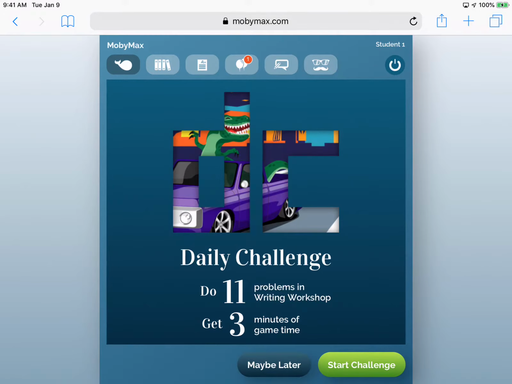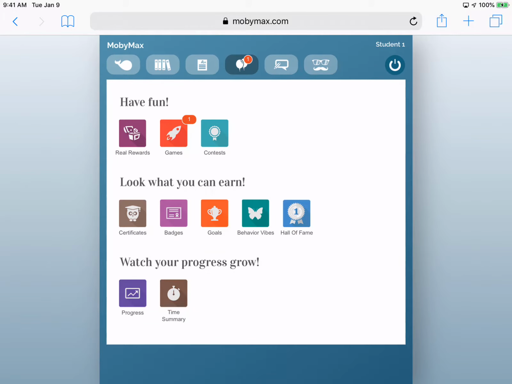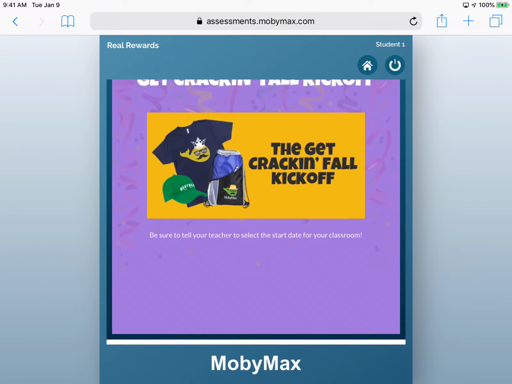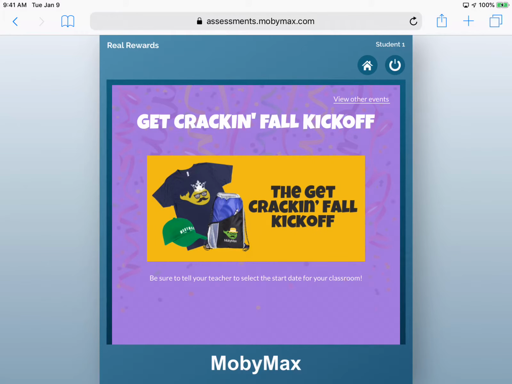To get to games, the students will click on the balloons, and here's where you will see everything. Real rewards, pretty neat. If their teacher has enrolled in the real rewards, it will show a leaderboard to see which students are ahead right now. And MobyMax actually mails prizes to the students. It's all based on how focused they were, if they're getting their questions correct, if they're doing a good job.